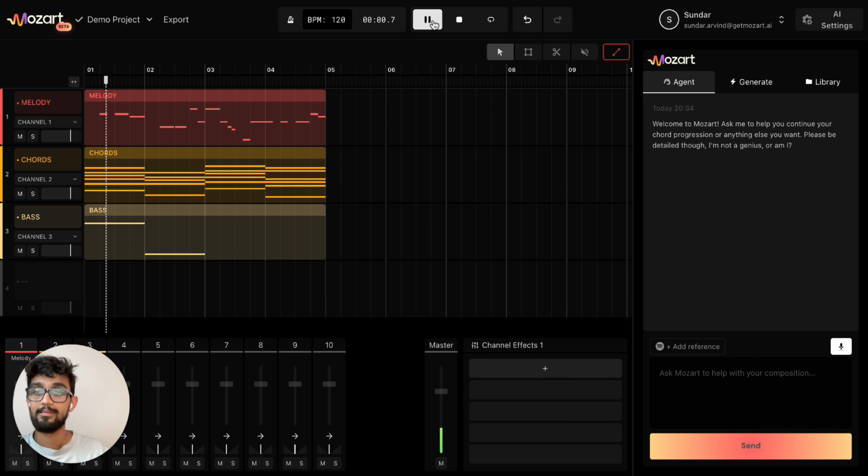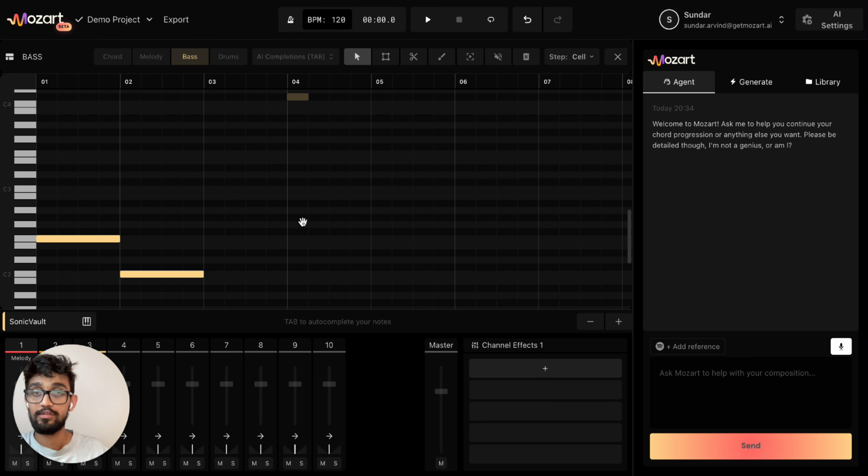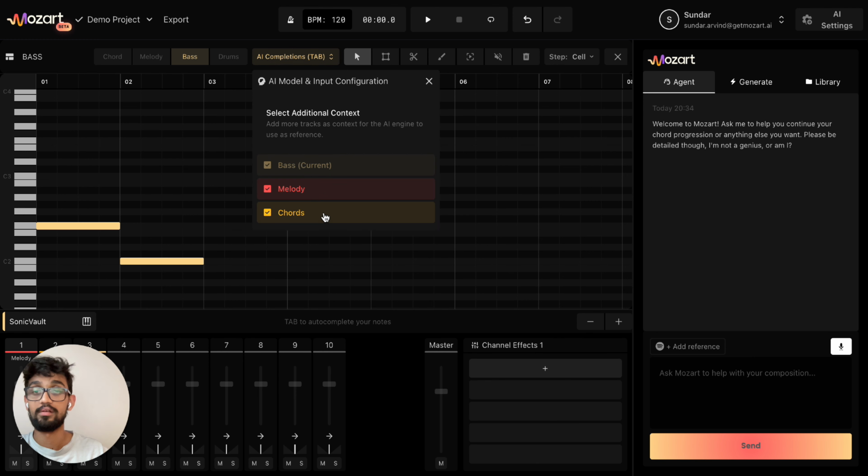Let's try it again. That sounds like Martin Garrix back in the day, so I'm really happy with that. And you can do this for chords. So bear in mind, you can pass any input you want to our models. So in this case, I'm passing melody, chords, and the current clip. If you want to be funky and not pass the existing harmony, you can deselect these clips and you'll get different suggestions. But for this demo, I'm going to enable them.